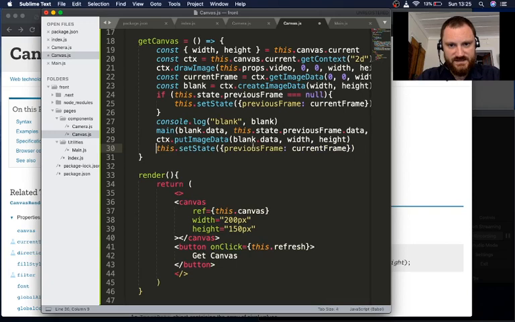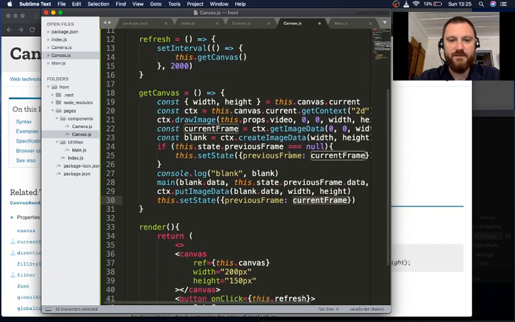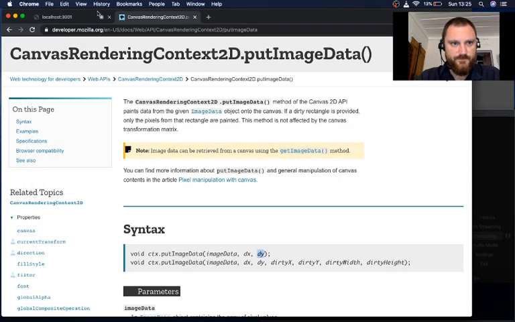Once we do this, we need to set the current frame to the previous one, because if you don't change that, then you will always compare with the very first frame. So even if it's not the first one, we need to set the previous frame as the current frame before the getCanvas function is run again. So that should work.